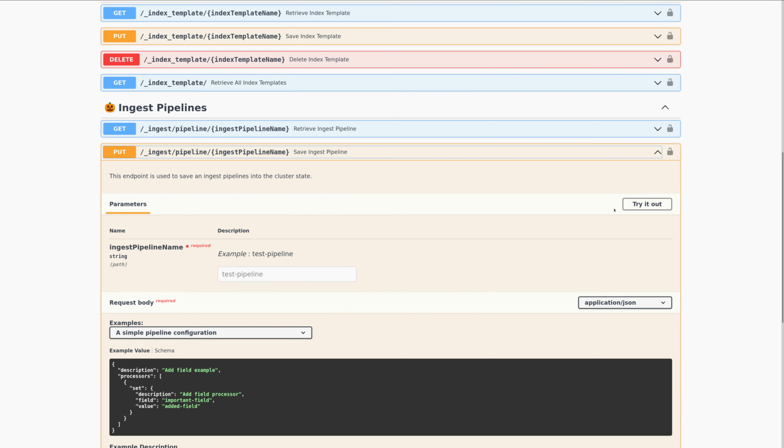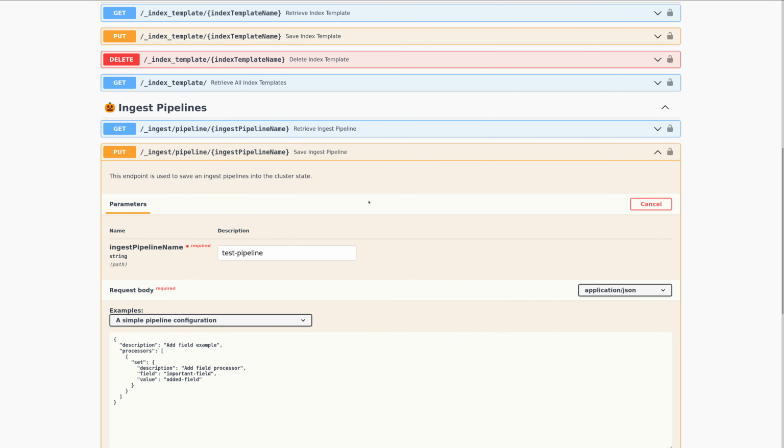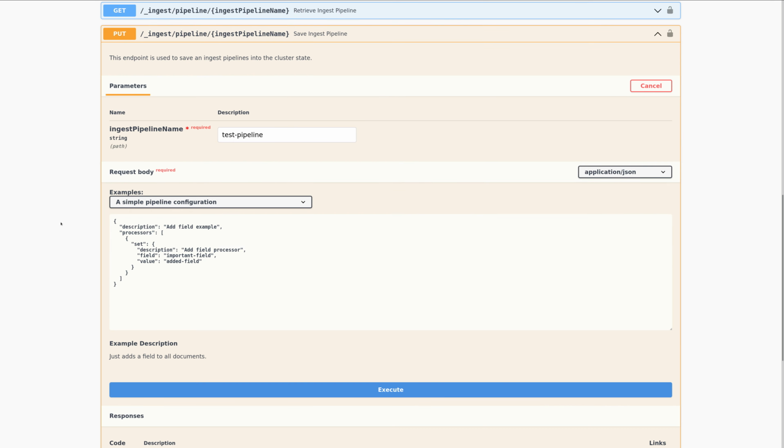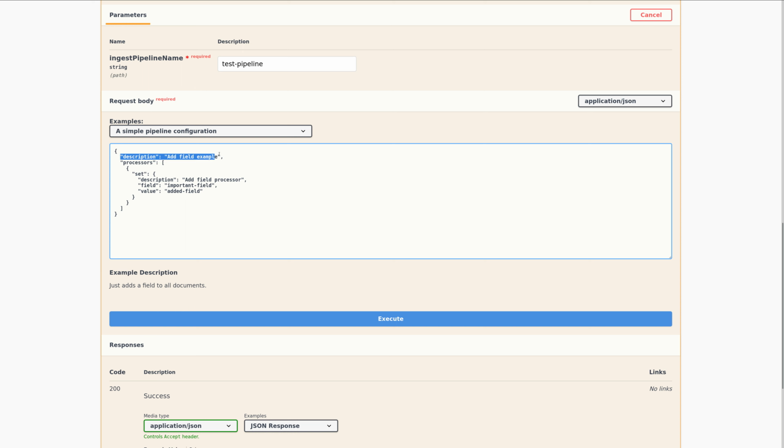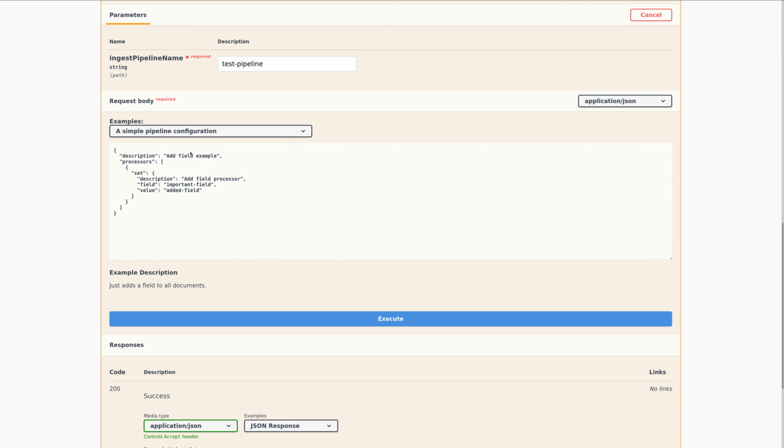So here are some examples of the types of ingest pipeline activities. This one's really simple. You can add a field. Basically, you give the pipeline a description, and then it will have a series of processors. This one, the description is we're adding a field. This is the field. This is the value. Frankly, a bit useless.